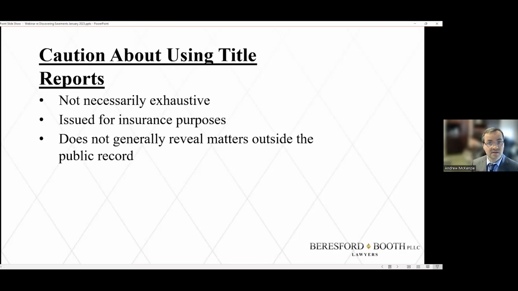So the point is that title reports are not necessarily exhaustive. They are a starting point, usually a very good starting point. And I'd say a very high percentage of the time, they are going to share with you the information that you would want to know, or at least put you on the right track for learning that information. But you should not operate on the assumption that they are exhaustive.